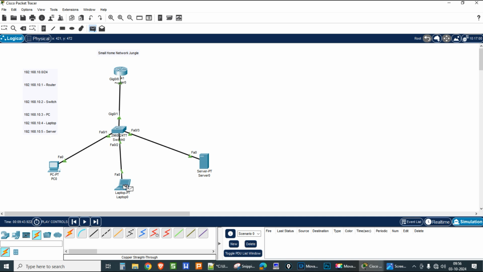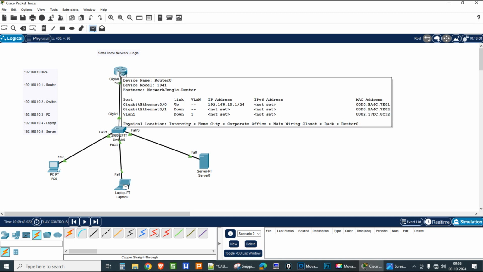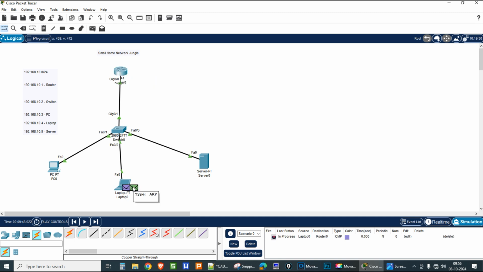Now we check from laptop to router. First one is the ARP packet. You can see. Who is the destination? It will reply the packet. After that, it can send the ICMP message.